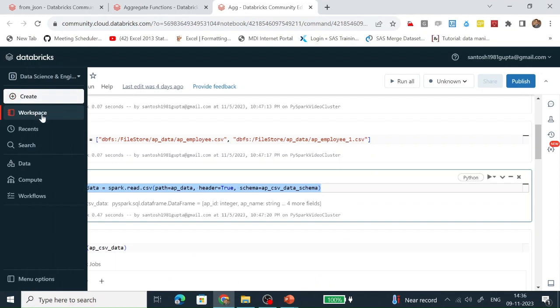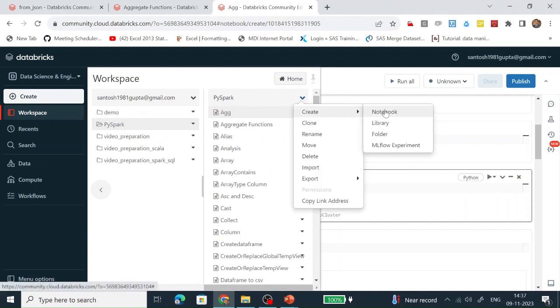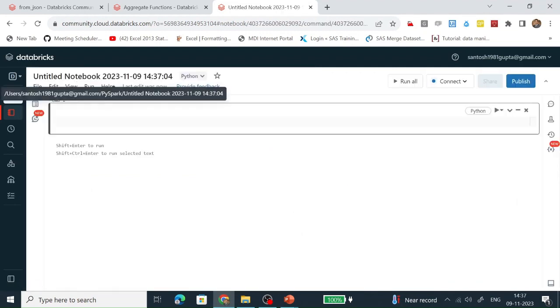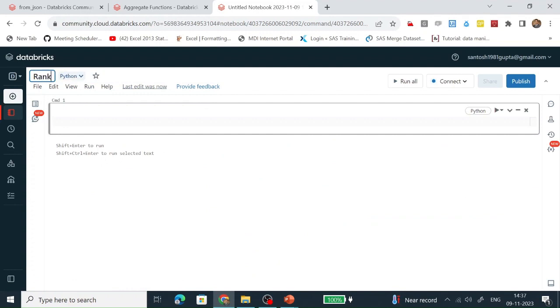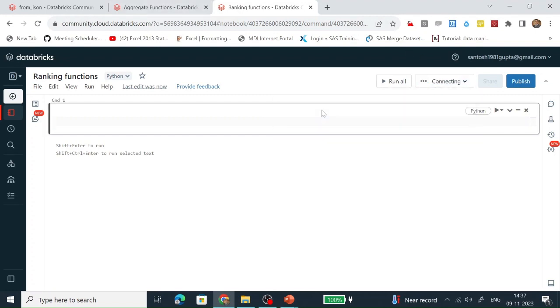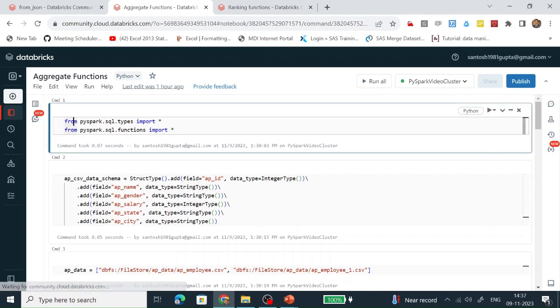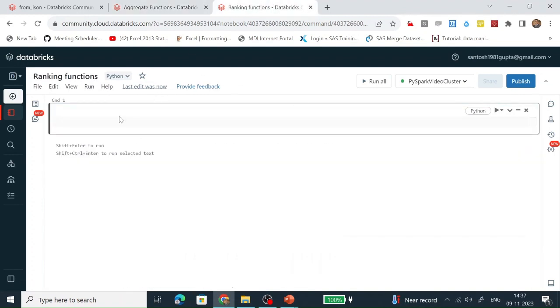Let's create one notebook. Name it ranking function. Connect this notebook with our currently running cluster. It has been connected. I am going to copy the code up to where we create a data frame by reading a CSV file.